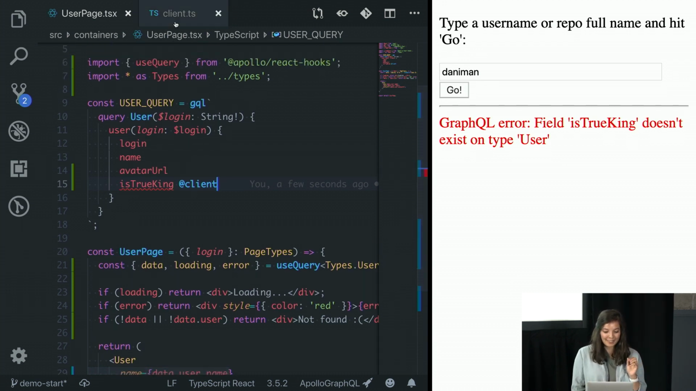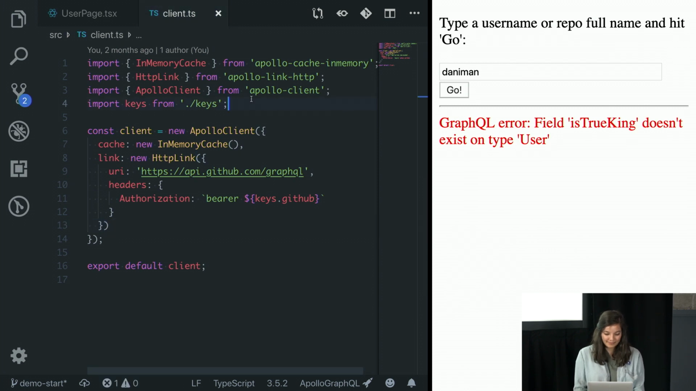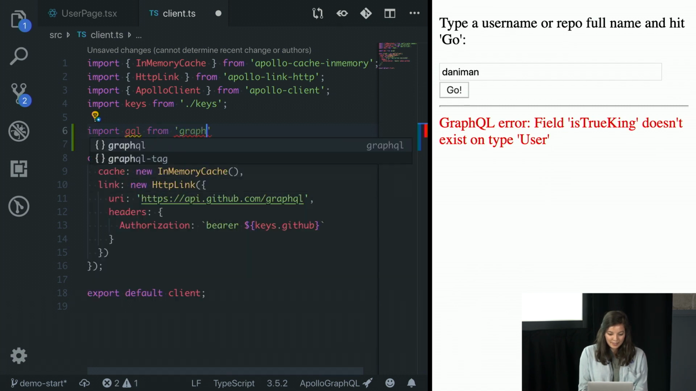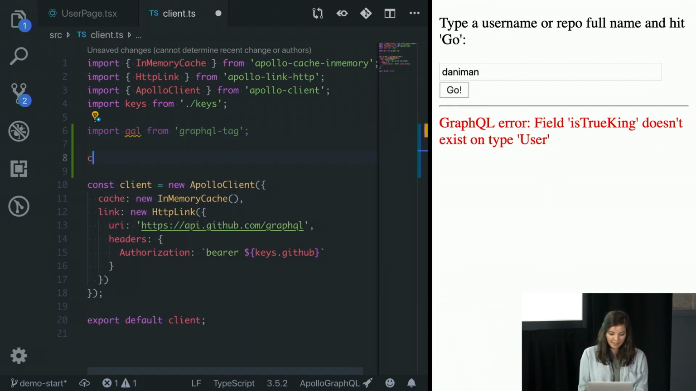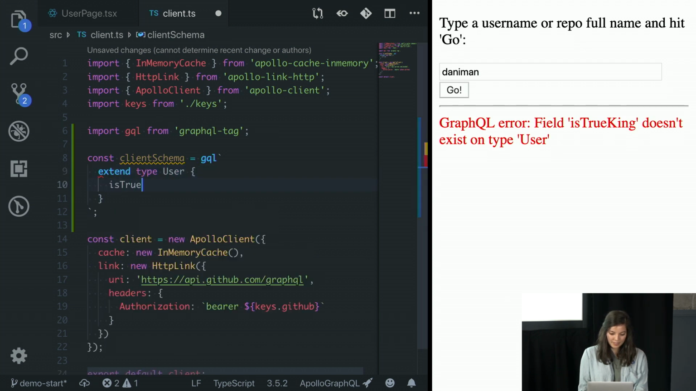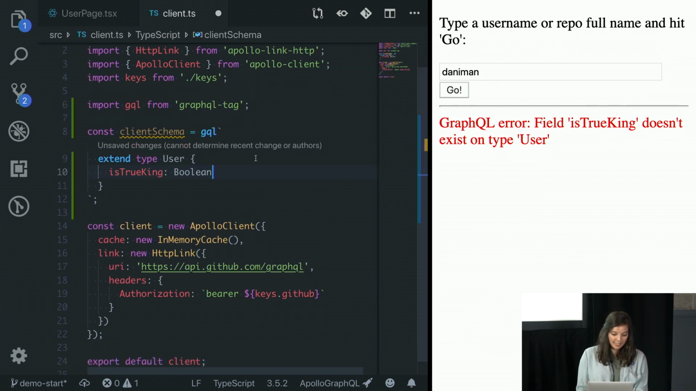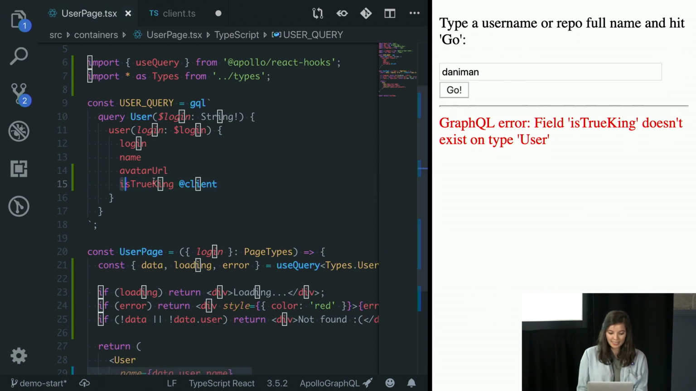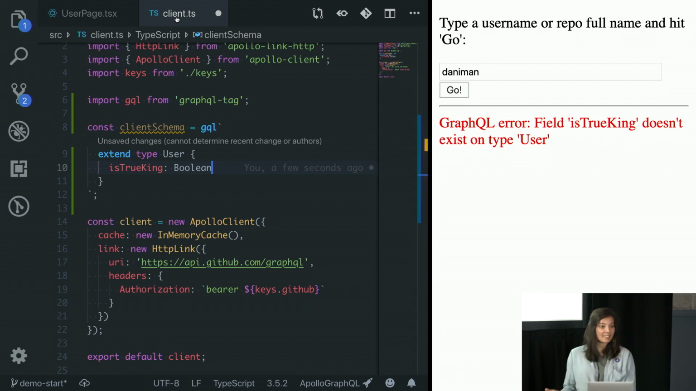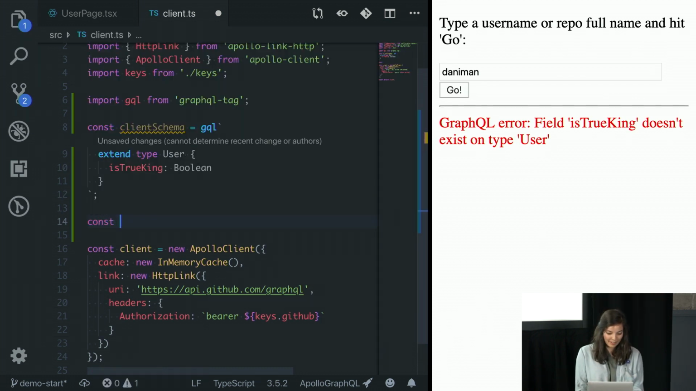But this is where we're going to go over and actually define isTrueKing on the front end. So the first thing we're going to do is we're going to define some front end schema. And we're going to extend type User with isTrueKing, which is going to be a Boolean. So now, actually, if I go back to my user page, you'll see that the squiggly is gone from VS Code because VS Code has been smart enough to identify that I extended the schema on the front end, and it's actually merged these two things together. But I haven't defined the resolver yet, and so it's still not going to be very useful.